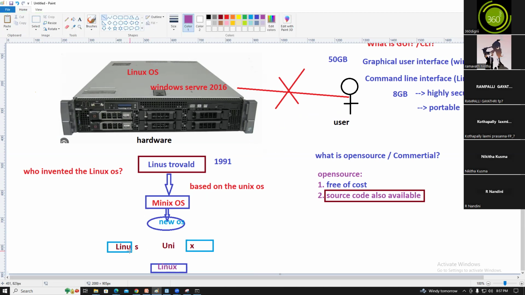Who developed the Linux OS? Linus Torvalds, in 1991. Linus Torvalds. Now you understood how the Linux OS came into the picture? Very good.